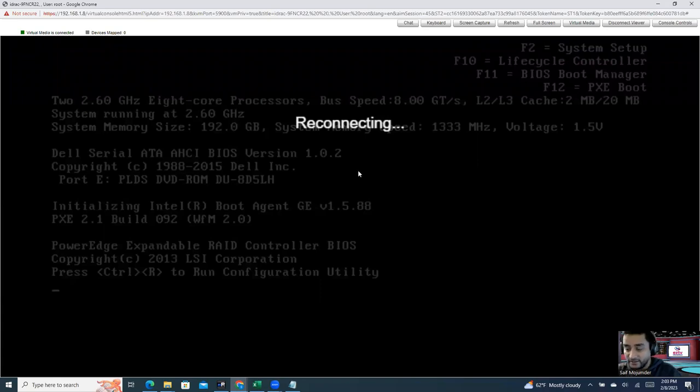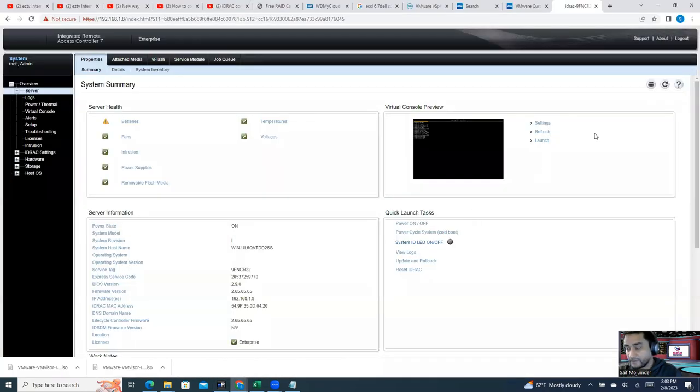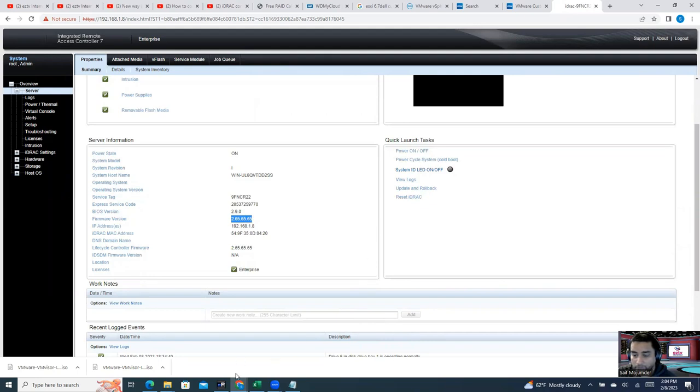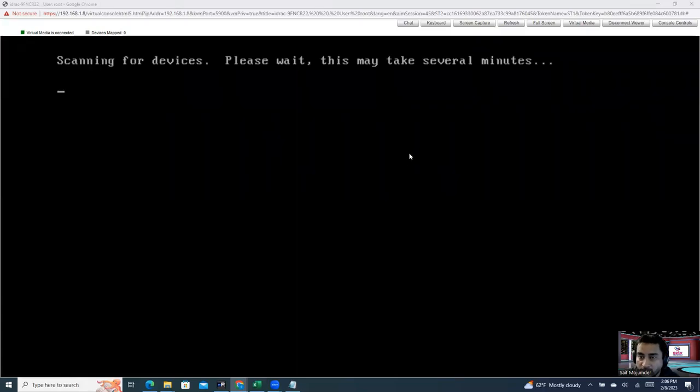It's rebooted, that's why it says reconnecting. Most probably this one is up to date. 656565 is up to date with this version. This is R620. So with this model, this is the latest one. So it's going to load the hypervisor. So after it's loaded, then we have to configure it because it's just a brand new installation.